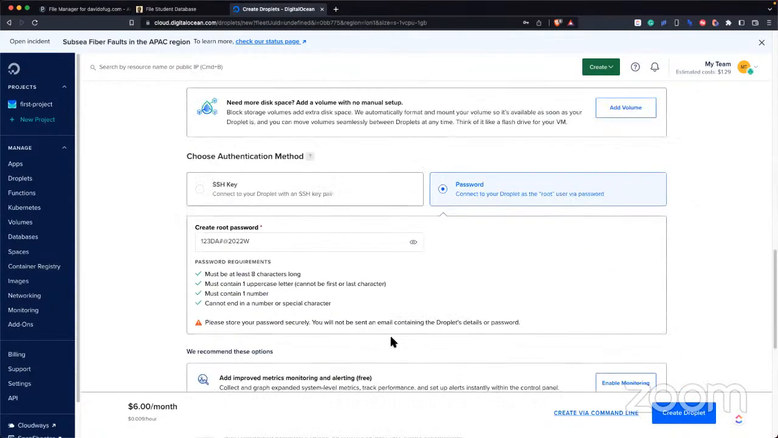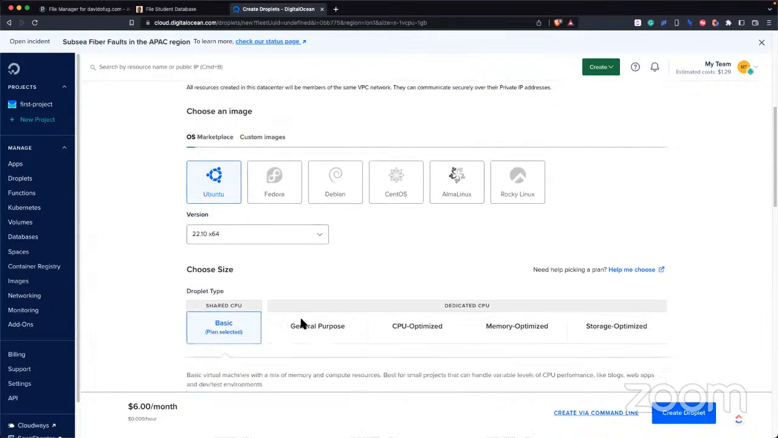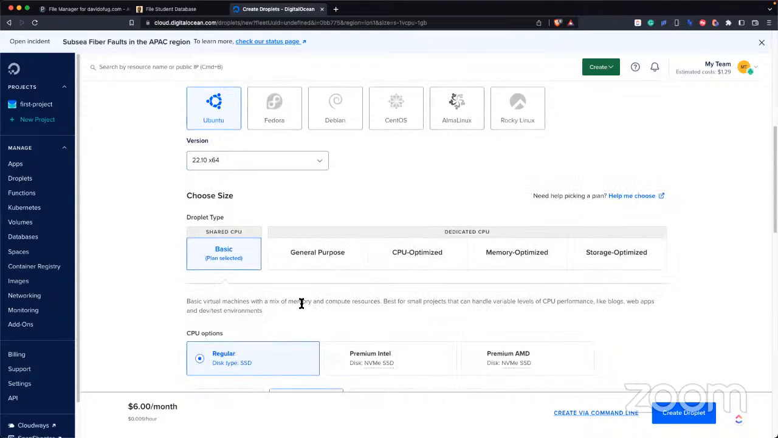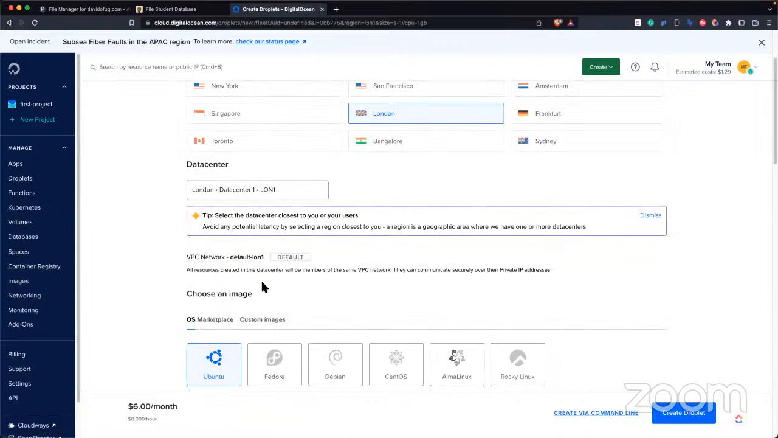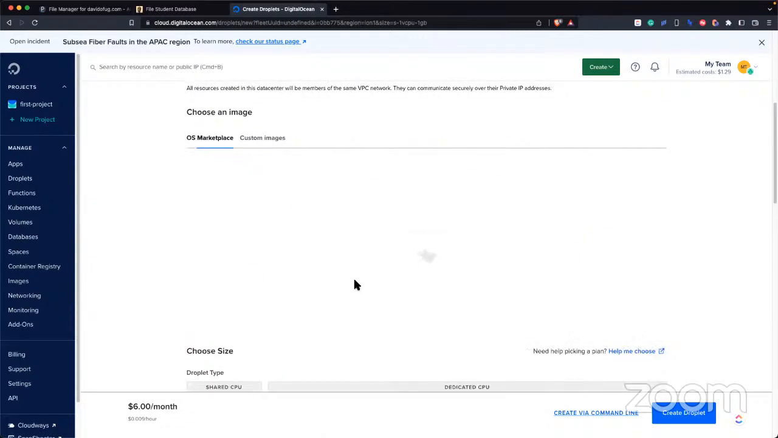So after that, what happens is that you can now click create. But if we click create, this is going to be like a normal computer, which does not have cPanel, does not have web servers, so on and so forth. And it can get really intimidating and complicated if you don't know. So what you can do is to go to the marketplace.